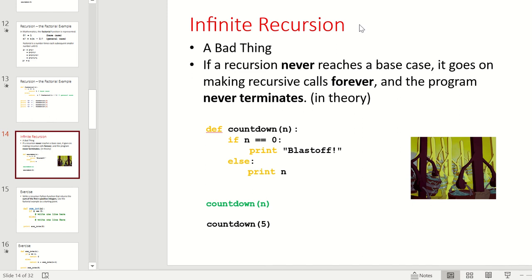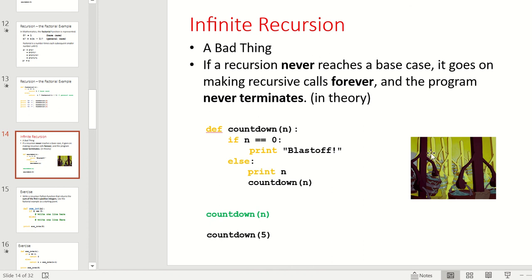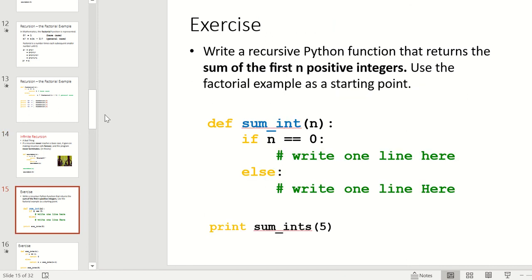So there is something called infinite recursion, and it's not good. This is when a function calls itself, or it never reaches a base case. Instead, it goes on making calls forever. Excuse me, I just found a typo here. So in theory, the program would never terminate. In practice, it does, just because the computer stops executing the code if it does the same thing over for a few thousand times without changing any inputs.